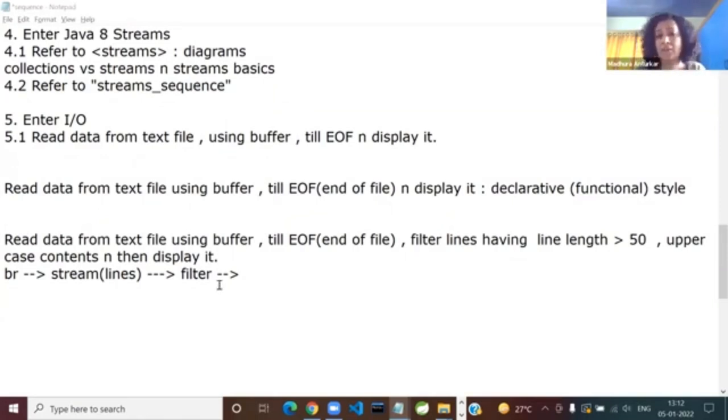Till filter, I agree with you. I accept your answers. Next operation, please. I don't want API. Just tell me logically what is it you want to do. Okay, so people are saying for each. Of course, for each is for display purpose. But I'm saying uppercase the contents. How about uppercasing? Filter will uppercase it? Wrong answer, Prashant. Filter will just filter out the elements, filter out the lines.